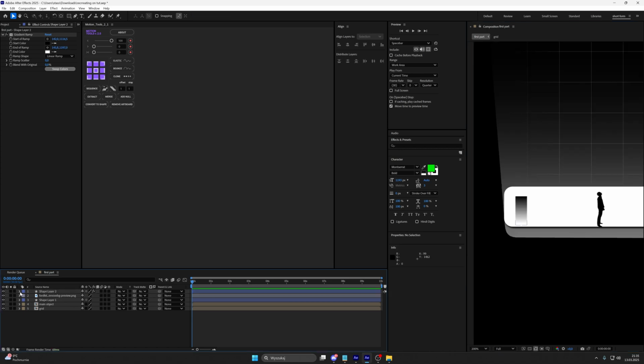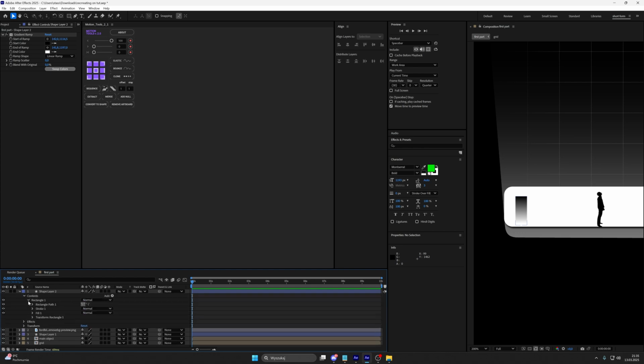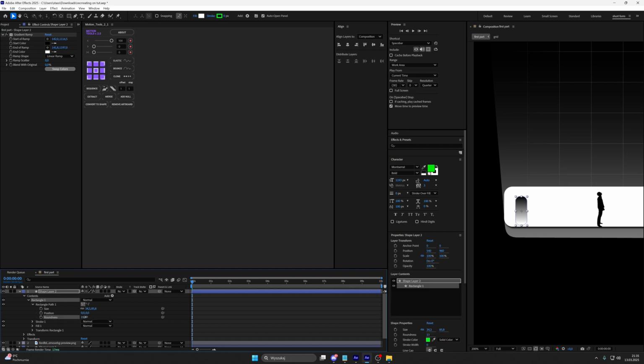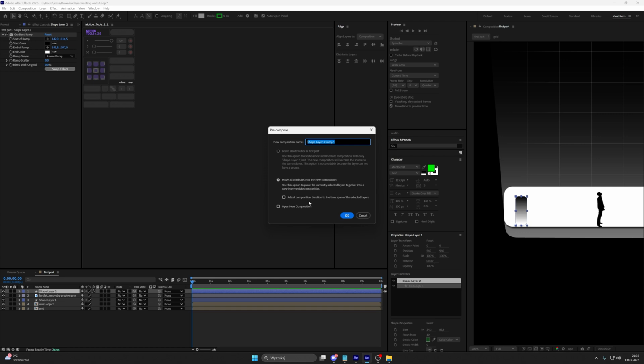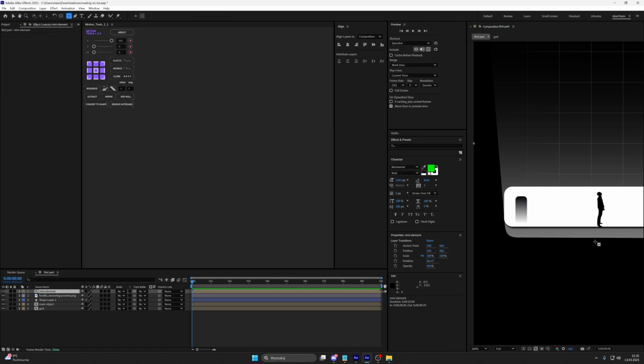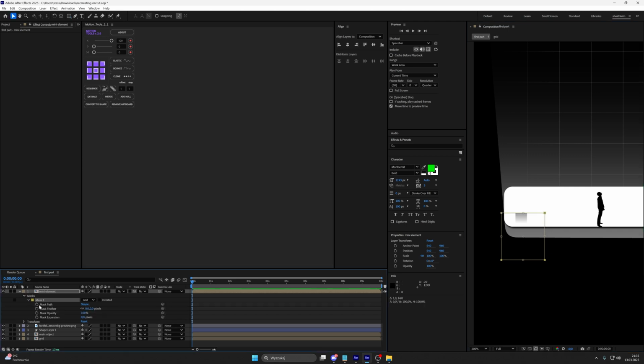Okay, now one little thing more. Let's go to contents, rectangle 1, rectangle path, and change roundness to like 10. Okay, now we can pre-compose that. Let's name this mini element and let's create a mask for this mini element like this. Let's go to mask, go here, change this to subtract and mask feather to like 50 probably.